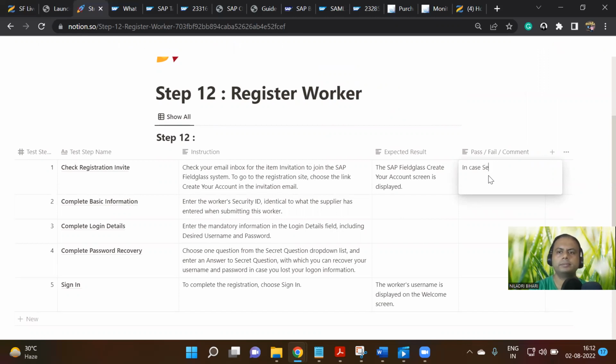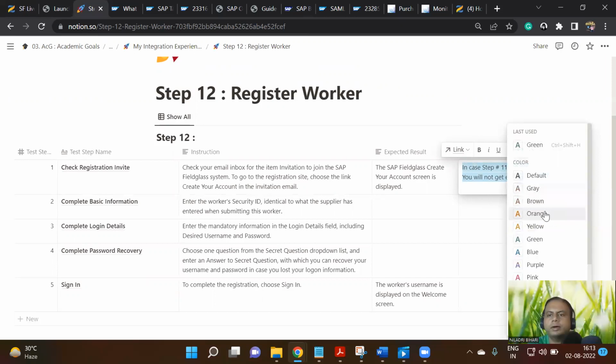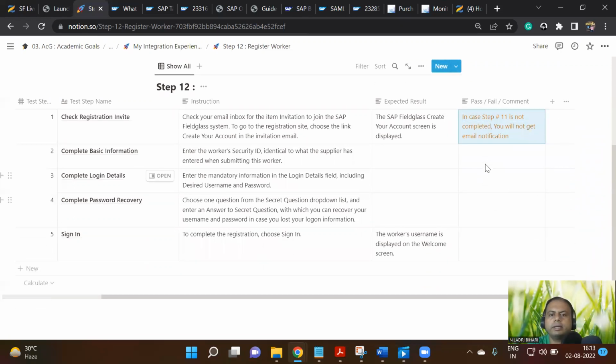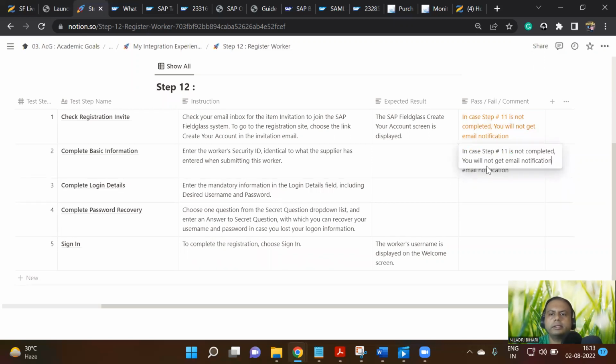in case step number 11 is not completed, you will not get this email notification for this activity. You have to be very careful with this, otherwise it will be a miss. Once it is done, they will be receiving all those details. We will just mark this as orange, and very similar to this, here also I will be mentioning it.